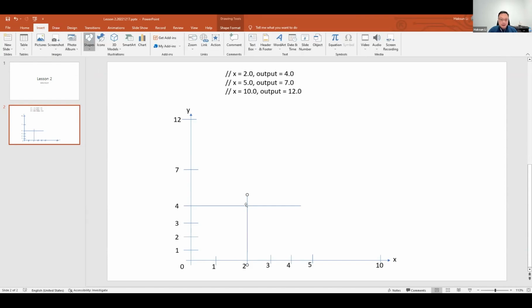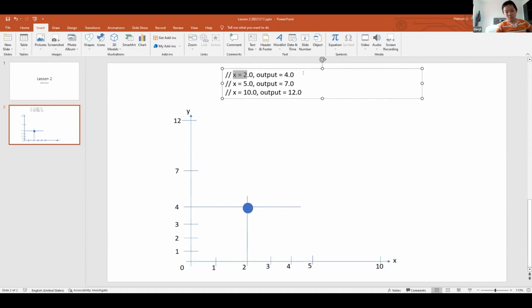So this little point here, too big. This point has a name now. It's exactly x is 2 and y is 1, 2, 3, 4. Okay, so this little point here is x equal to 2 and output equal to 4. So this little point here represents this data here.